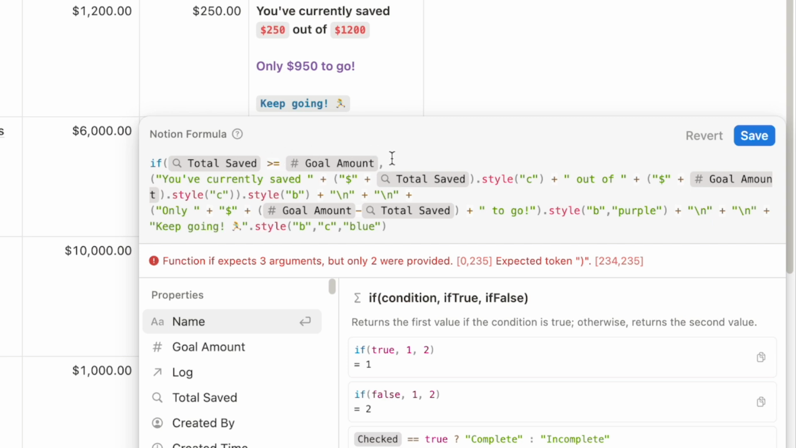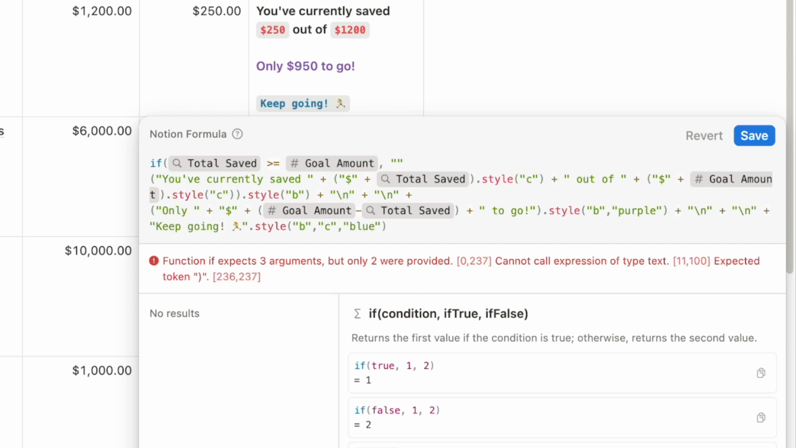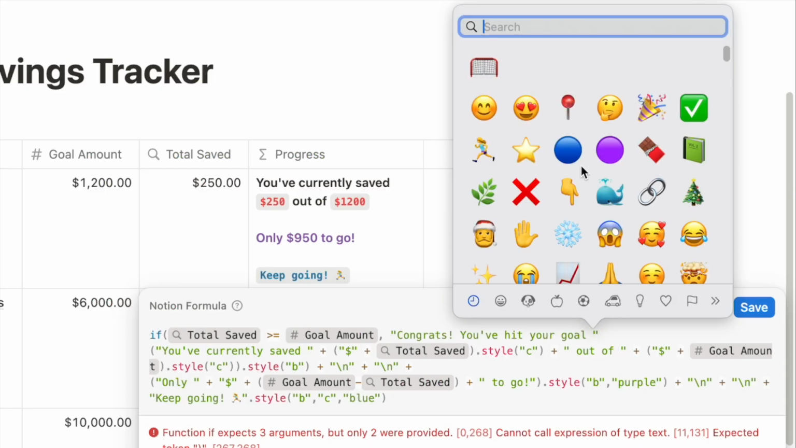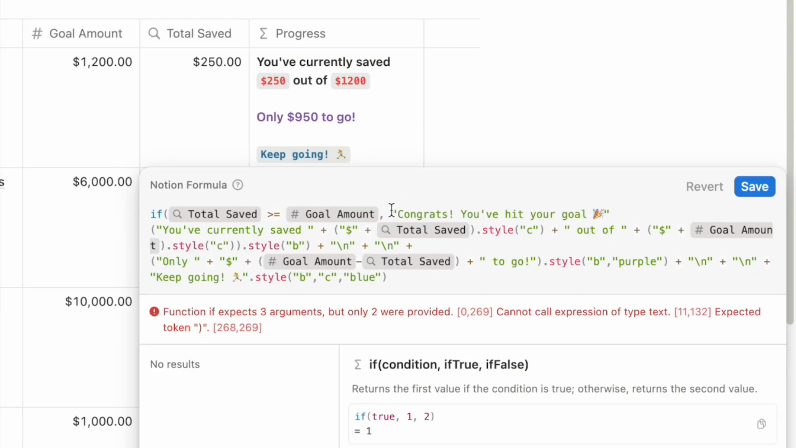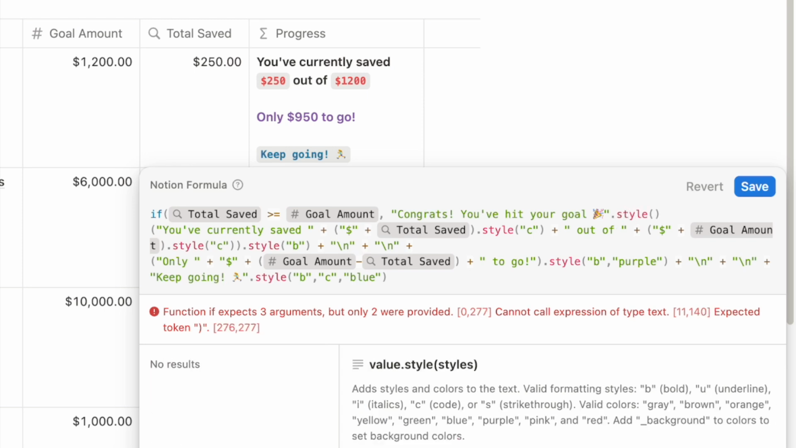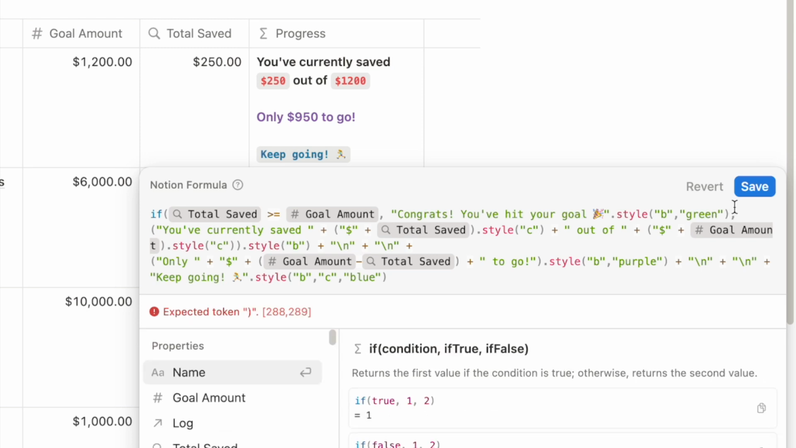So let's write a different message inside 2 quotation marks here. So let's say congrats, you've hit your goal, and let's add a little celebration emoji in here as well. Let's also add some styling to this piece of text. So let's do dot style, open and close parentheses, and let's just make the text bold. So we do the 2 quotation marks with the B, a comma, and I'm going to add the word green inside 2 quotation marks, which is going to make the text a green color. You just need to add one more comma here at the end.